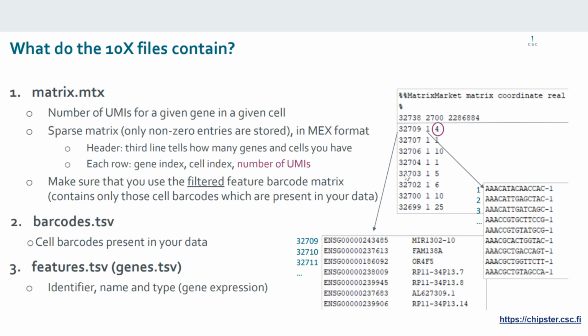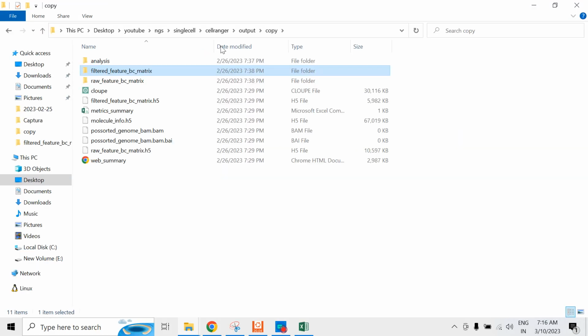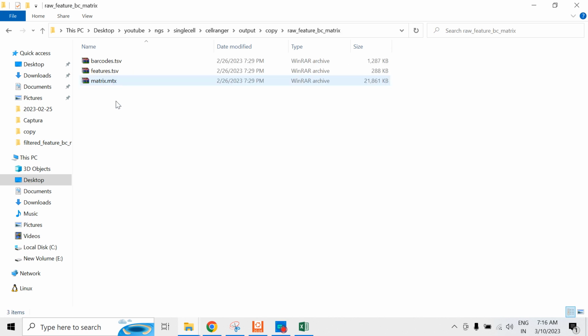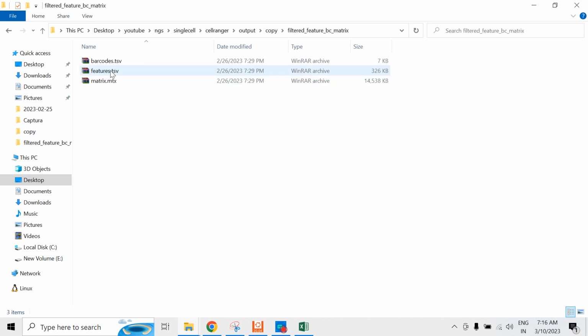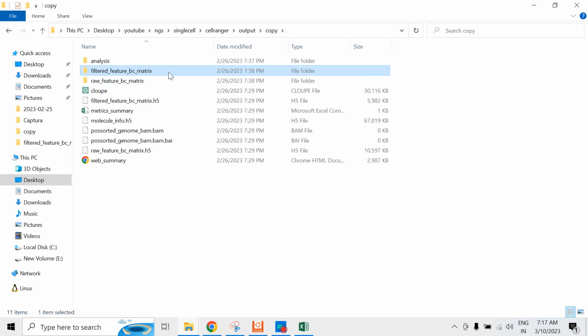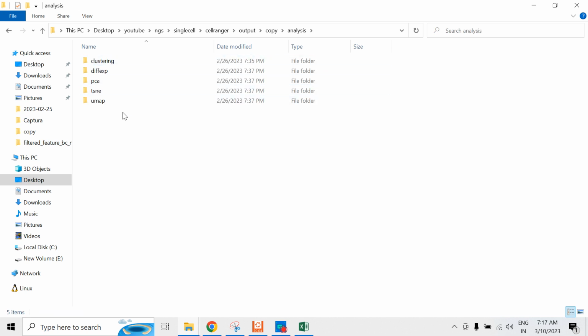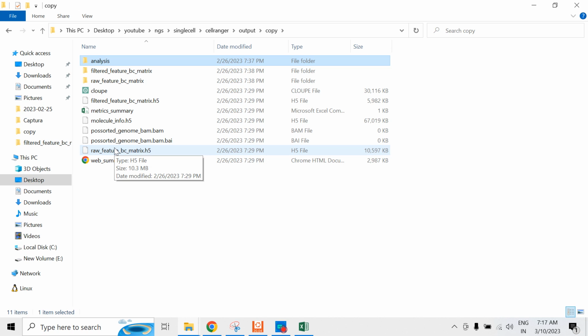So this is a very compact way we store the information in these three files, and we need all three files to feed into the Seurat package. There is also a folder called raw feature barcode matrix, but this contains both cells and background, whereas filtered will contain only the cell information, and that's why we are using the filtered feature barcode matrix. And we also get some analysis files, whatever we saw in the QC metrics: PCA, t-SNE, all these analysis files.